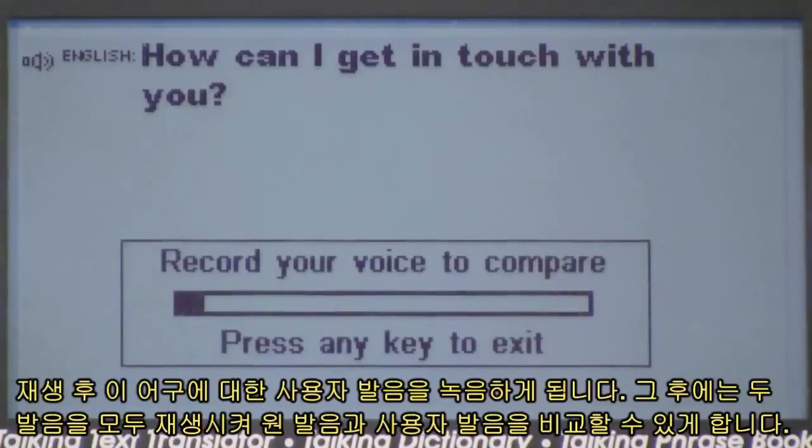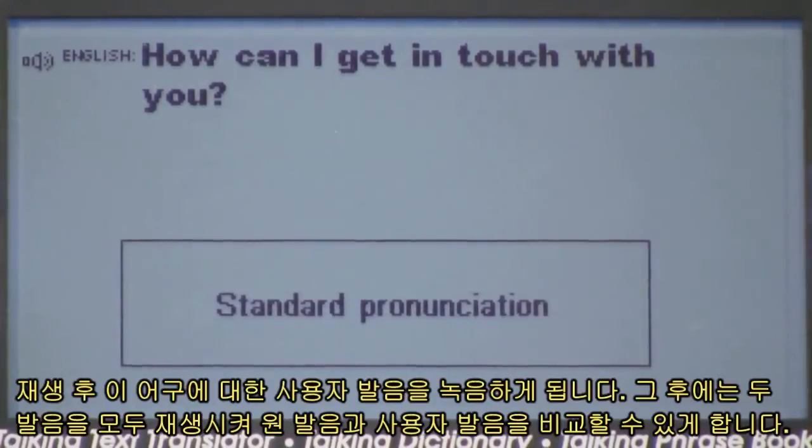Then after it plays, it will record your own pronunciation of the phrase. Afterwards, it will play them both again so that you can compare your own pronunciation with the original.